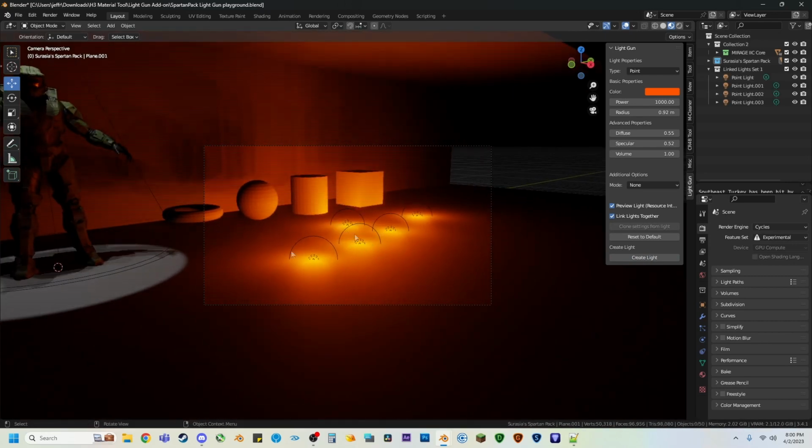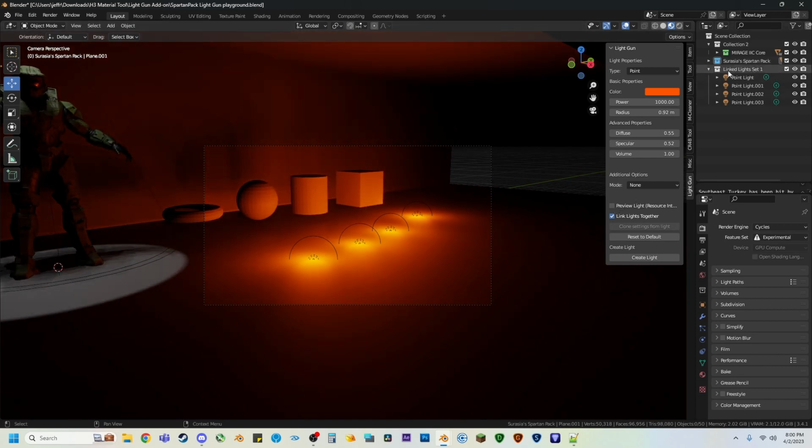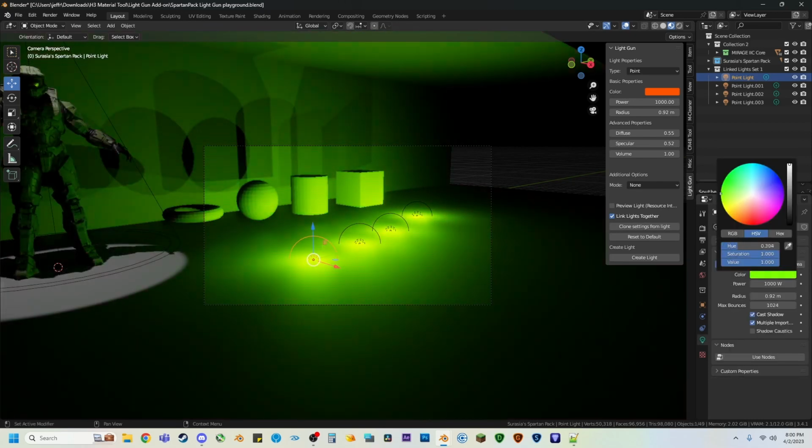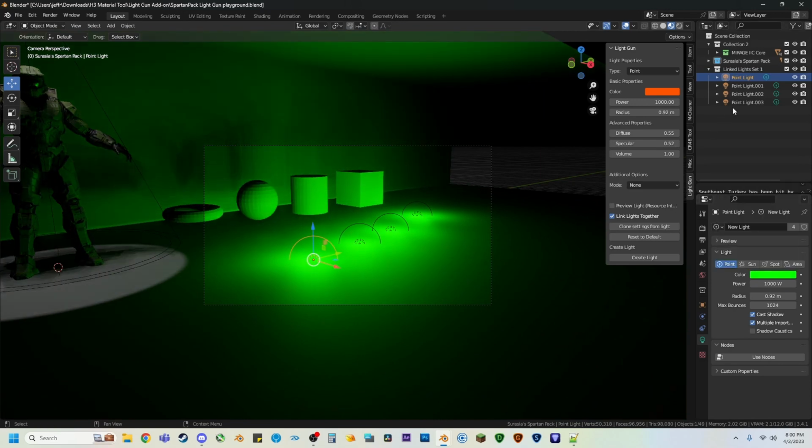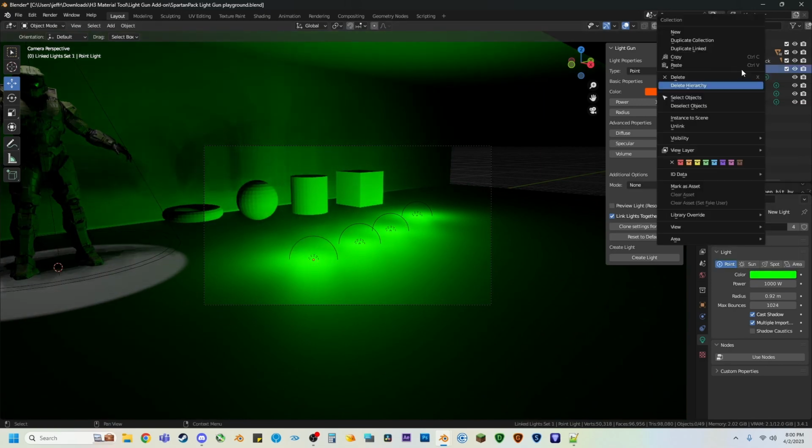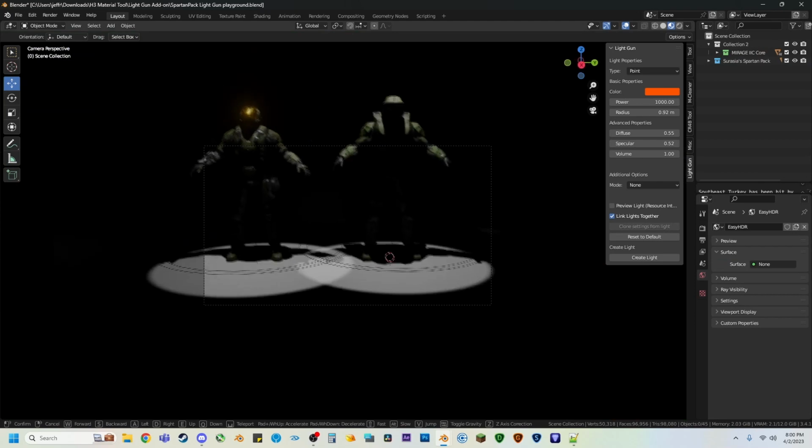And now all those lights are linked together. They're in their own little collection together. And I can click on one of them, and I can then further tweak those set of lights I just generated. But it gives you a lot clearer idea of what those lights will look like before you create them. And so that's kind of nice.